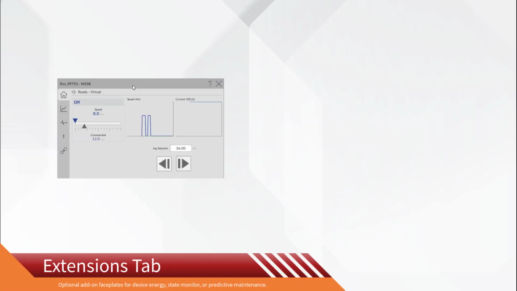Lastly, the Extension tab can be used to navigate to additional faceplates for any available and configured extensions. This tab will not be present in Studio 5000 View Designer. Extension buttons will be grayed out and disabled if they are not configured for your device. Click any active button to open up the extension faceplate.